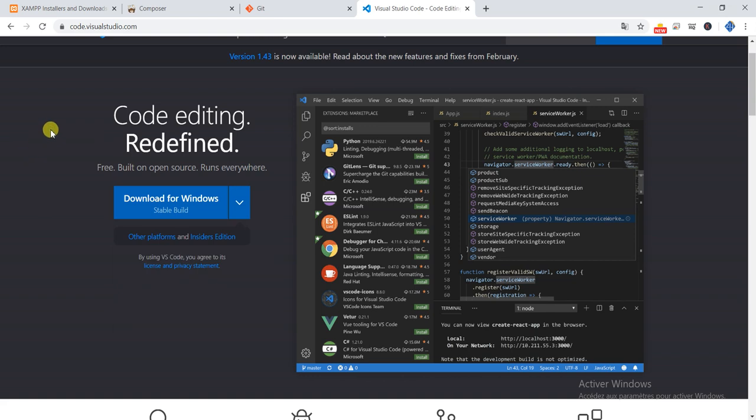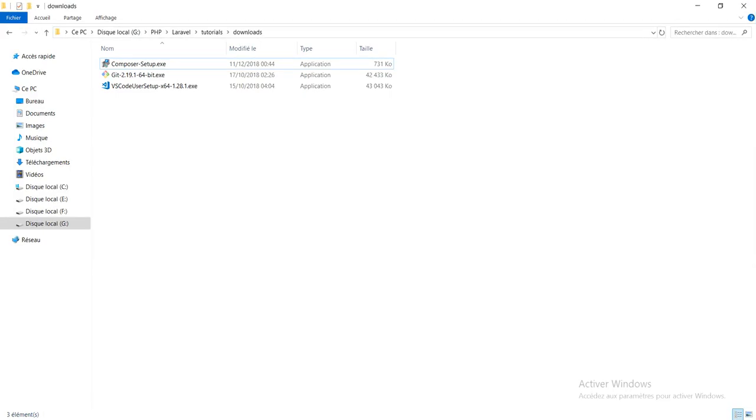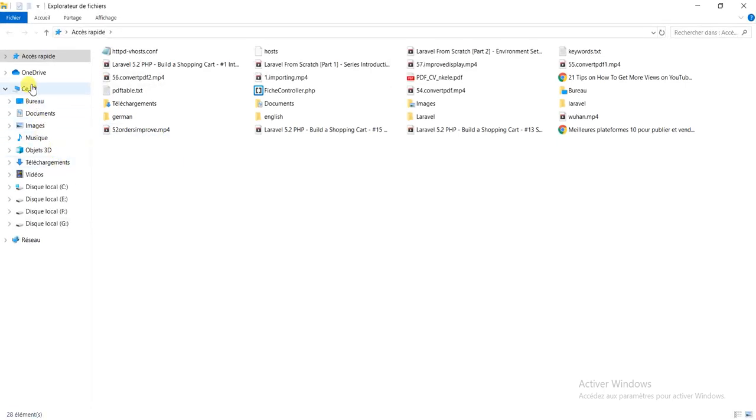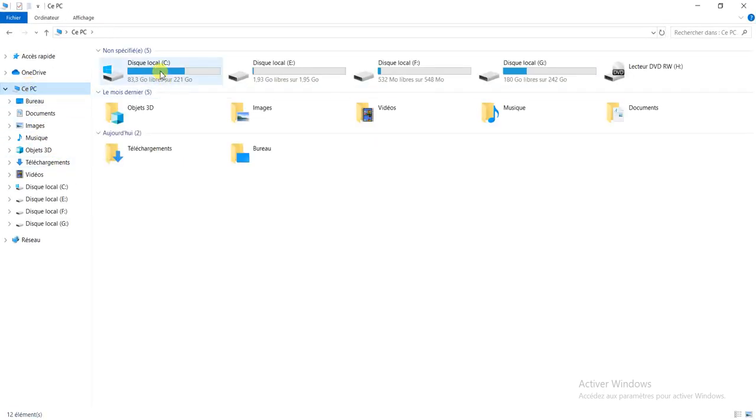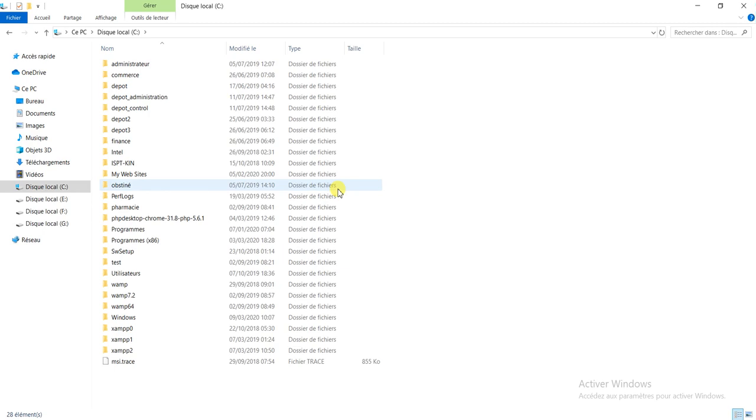So let us go back. These are all the files, the software that I have already downloaded. You can first of all begin with your composer. After installing your xampp, in my case I have installed xampp several times on my machine. I have xampp 0, xampp 1, xampp 2, but in my case I'm gonna work with xampp 2.